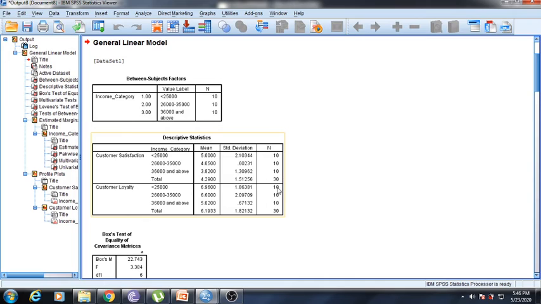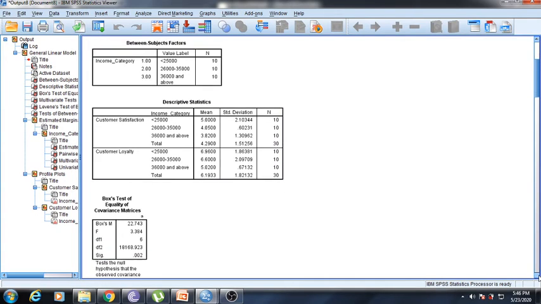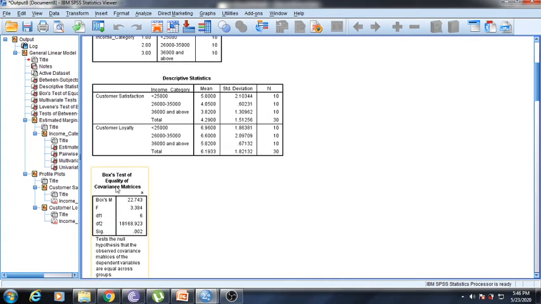The standard deviation, and these are the sample sizes. Now you can see here the Box's test of equality of variance matrices. Here the assumption is not satisfied. It is saying that the significance value is less than 0.05. It means the variance and covariance of the dependent variables at each level are not equal, that is, they are heterogeneous in nature, they are not homogeneous.